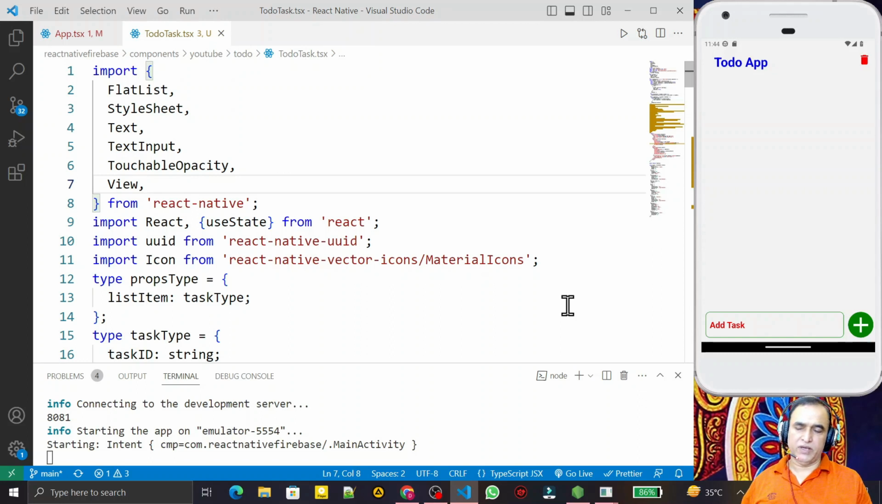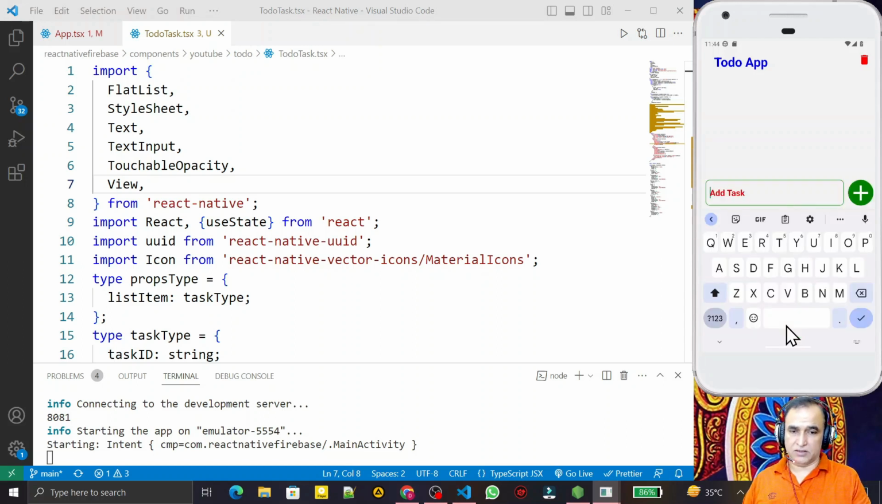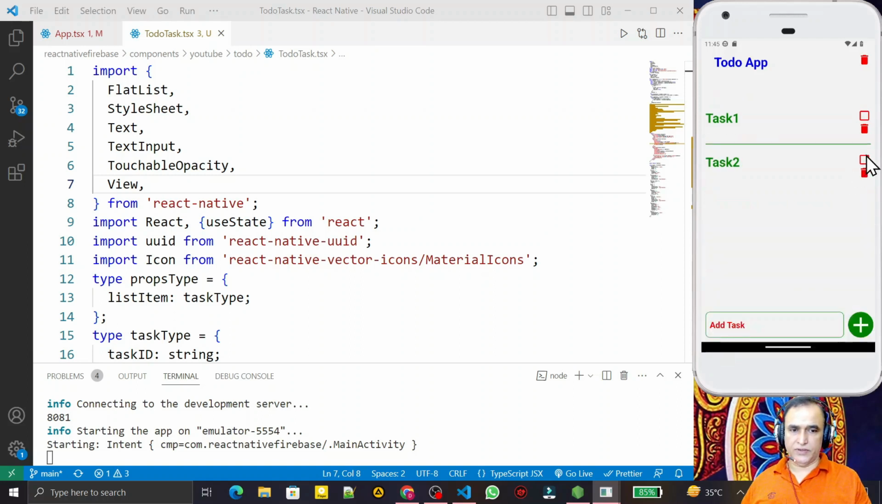In the last video we saw how we can make this ToDo app and how we can save the information in a state variable. Like I said, task 1 and I click add, you see that we have a task here. If I say task 2, then we have a task 2 also, you see. And we can check the task is finished like this, or we can delete the task.